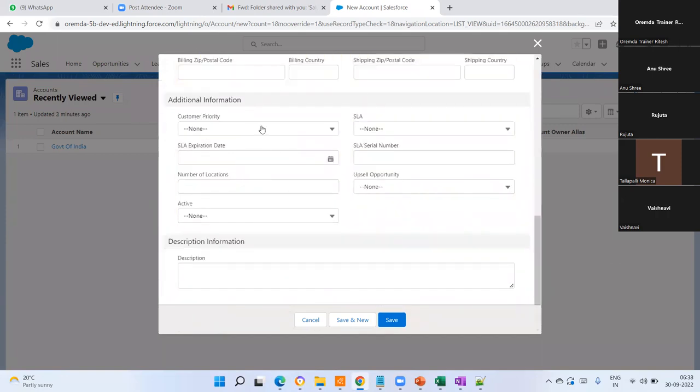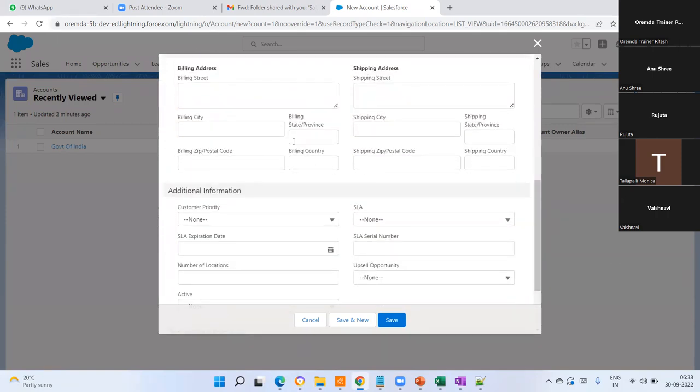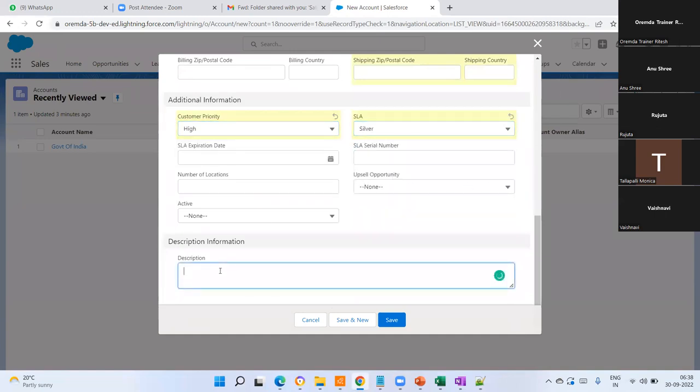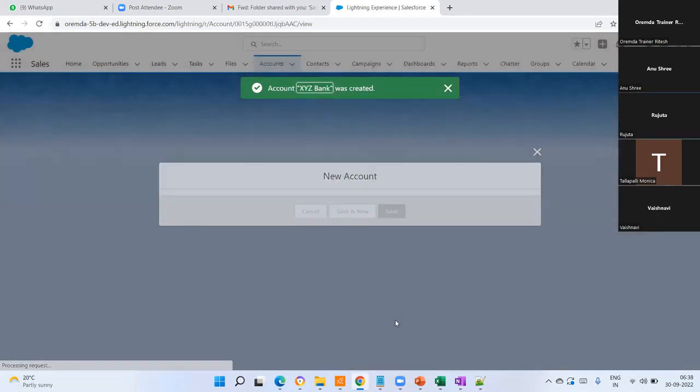Okay, billing street and all. I'm not going to give billing street. I'm not going to give city. I'll just give Mumbai. Customer priority, I'll give as medium. I'll give as high only. SLA silver, I'll give description something. I'll give not required. So save. Okay.